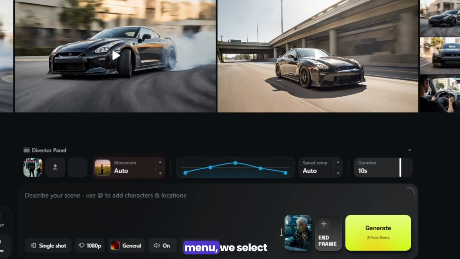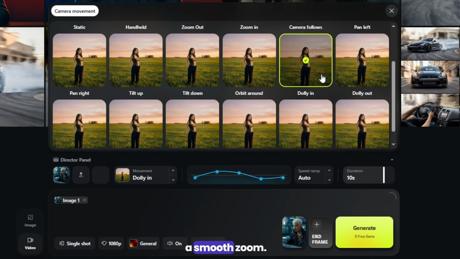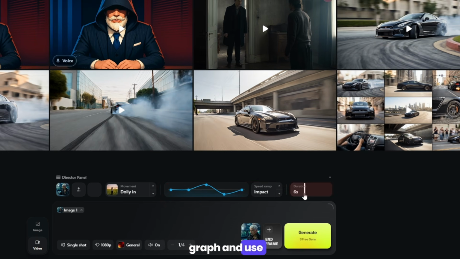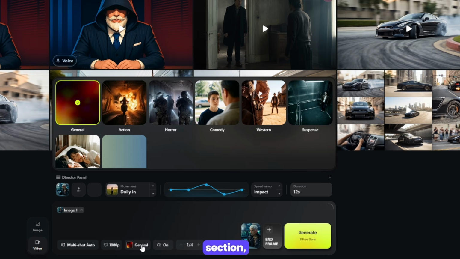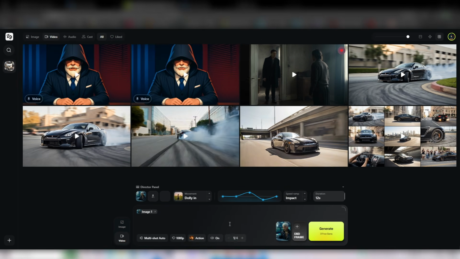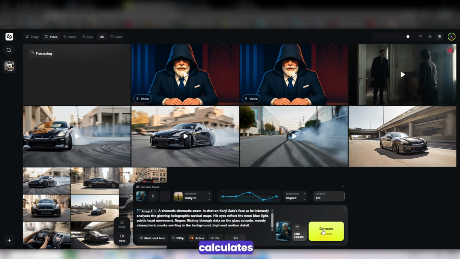Next, in the movement menu, we select the camera movement type. I'll choose dolly in for a smooth zoom. In the speed ramp window, we adjust the speed graph and use the duration slider to set the scene's duration. In the genre section, select action so that the AI adds the desired dynamics to the frame. We also make sure to include a prompt so that the AI can better recognize the scene and produce the best result. Click Generate. The system calculates the motion physics, keeping the character's face and all environmental details stable.